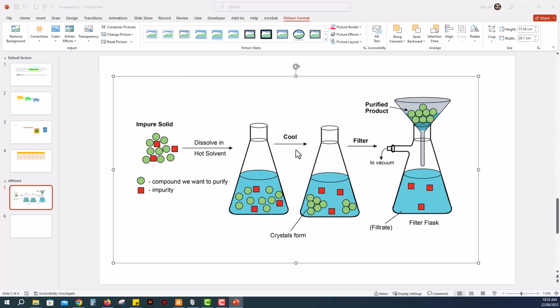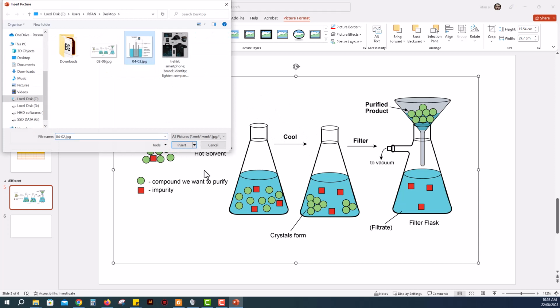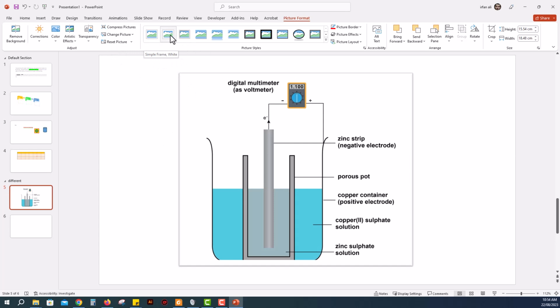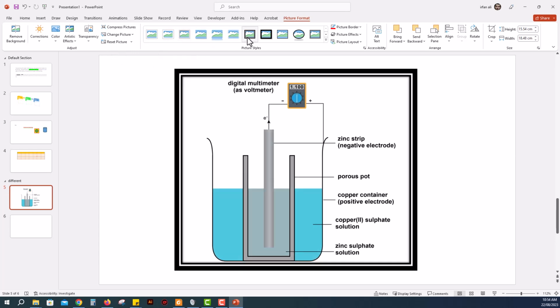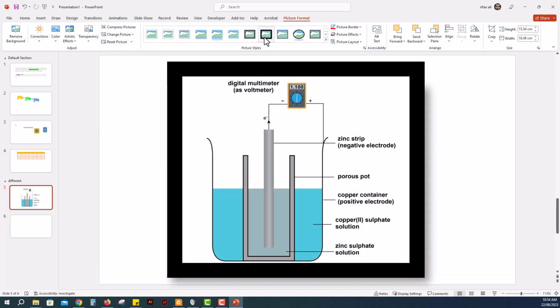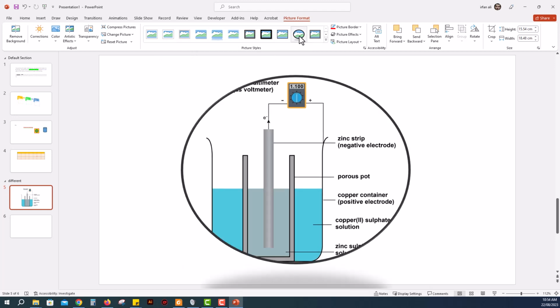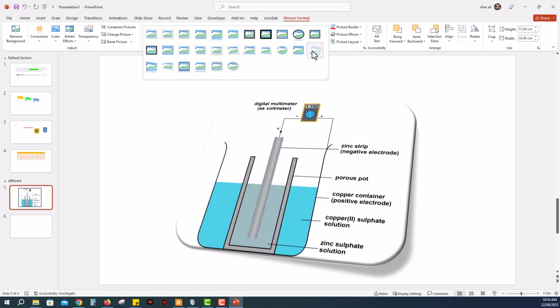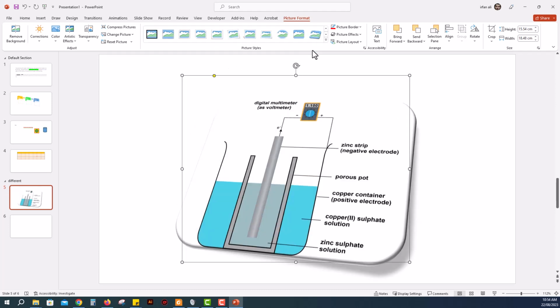You can change the picture with another picture. For example, I want to change this picture with this one. I will insert this one, so the old picture is replaced with another picture. And these are all options. Other options, for example, you want to add borders or a frame, whatever you like, or make it like this or like this. There are many options you can change according to your requirements.